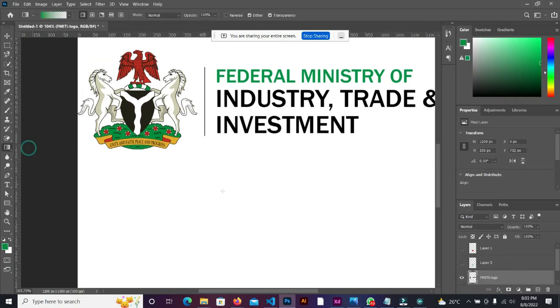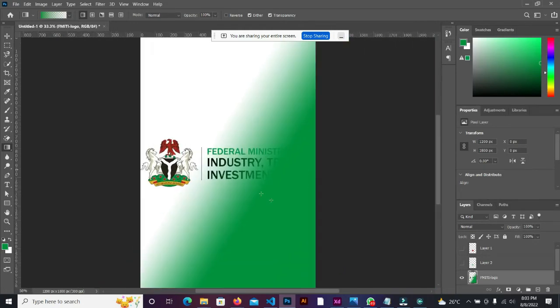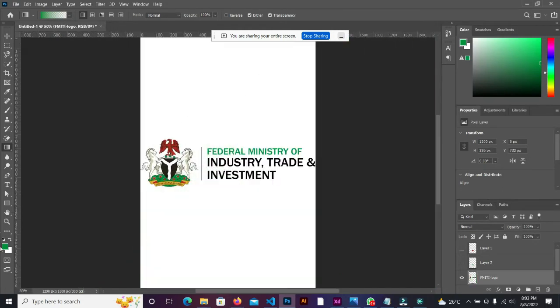So the gradient tool is basically, you can use it to apply gradient to your artboard. So you can see how I apply gradient. I'm applying gradient based on the foreground.